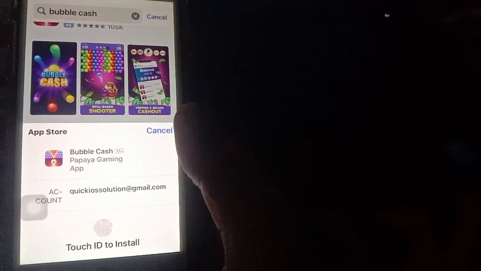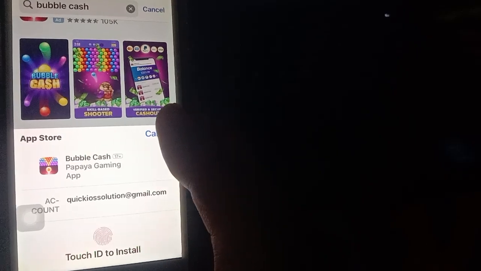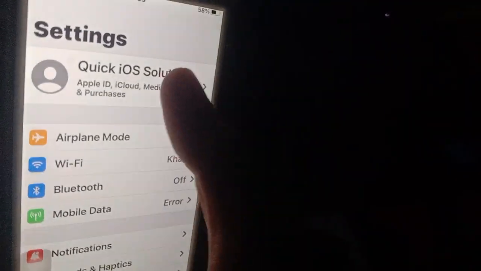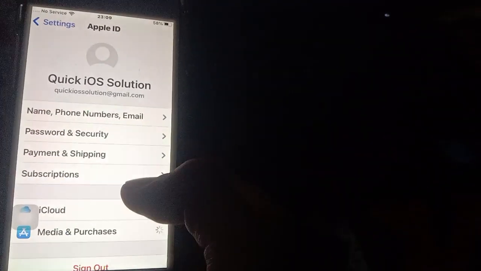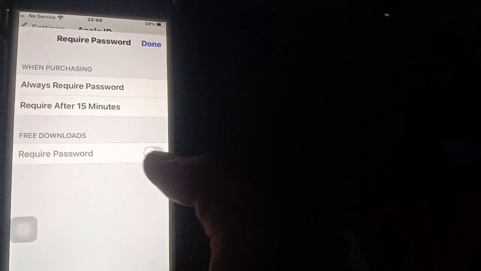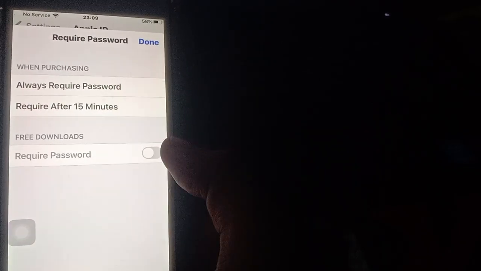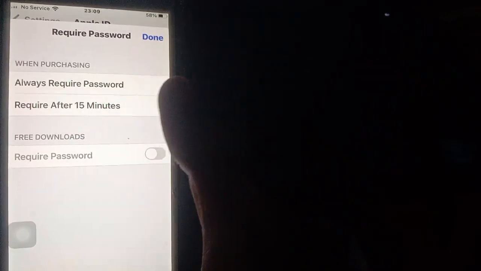So then how to fix it? When you download the app on your iPhone, it asks for Touch ID. So open Settings, then click on your App Store ID, then click on Media and Purchases password settings. Then turn off require password. I have already turned it off, so it must be turned off. If it is turned on, it automatically asks for a password.